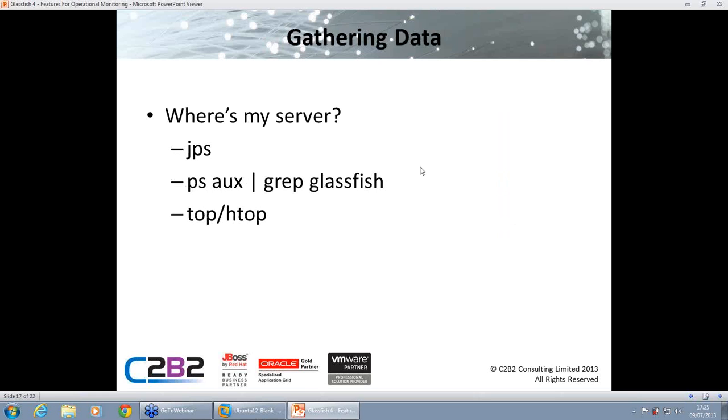So how do you go about gathering data? Well, first of all, you want to know where your server is. So you can use the JPS command. This will show you the running Java processes. You can also pass in the -v flag, and that'll give you verbose output, and that'll give you details on all the JVM parameters and things like that that have been passed into the Java process. You can also do ps with aux as options, and this will show these processes from all users. That generally gives you a lot of information, but you can pipe that through grep in order to see your particular Glassfish process.